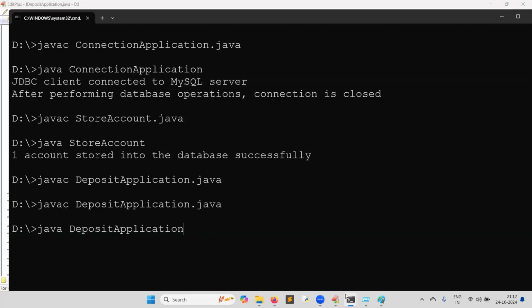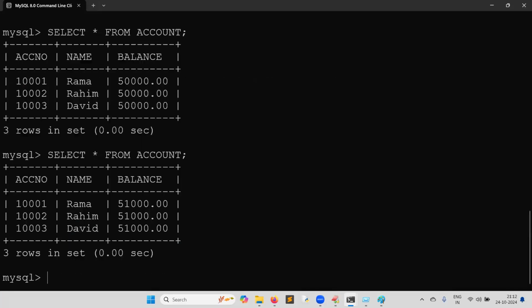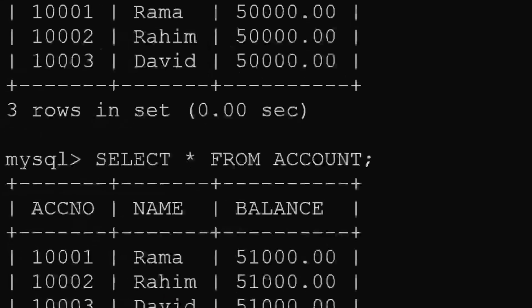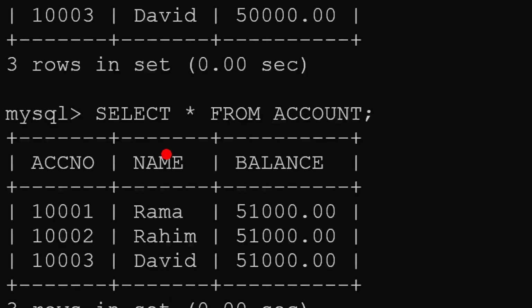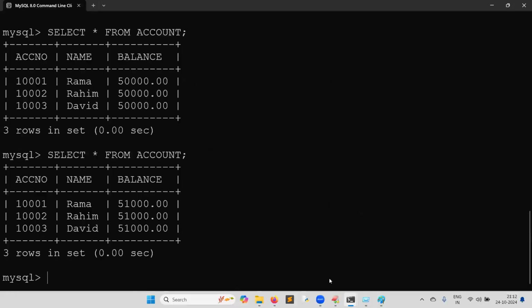Java DepositApplication. See, 3 accounts updated. Because we don't believe, let us see the database table. See, earlier it was 50,000 each record. Now 51,000. It means the program executed successfully.